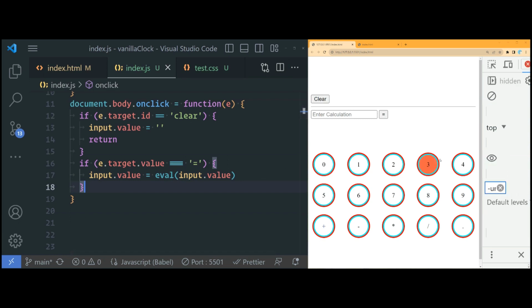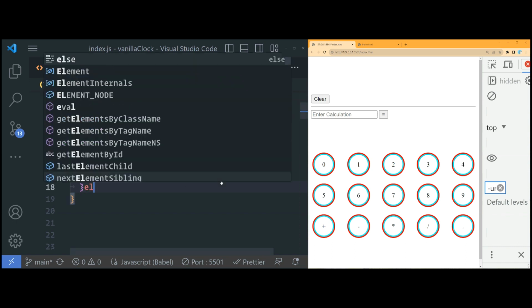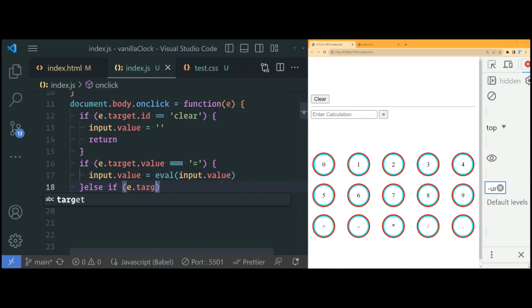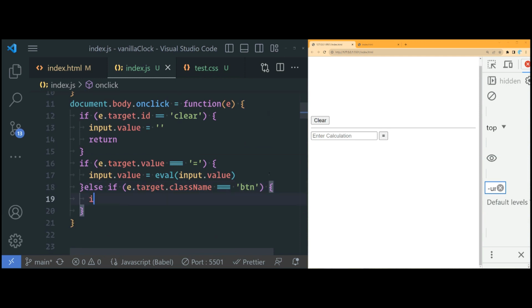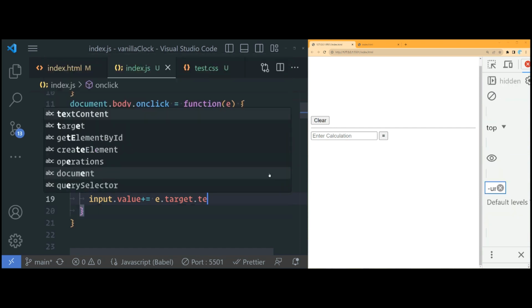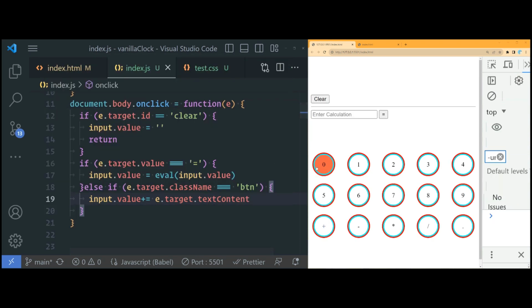Well, if they click any other button, we want that to be displayed here, right? So if they click 0, it should be here, plus, it should be here, and then 1 or whatever. So we can do else if e.target.className is strictly equal to btn, and that's why we gave it the btn class up here. So if it's that, then our input.value will be equal to itself plus the e.target.textContent that we gave it. Okay, all right, so now if you do 1 plus 2 and you press equals, you get 3.